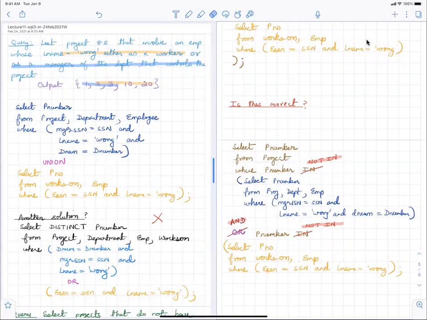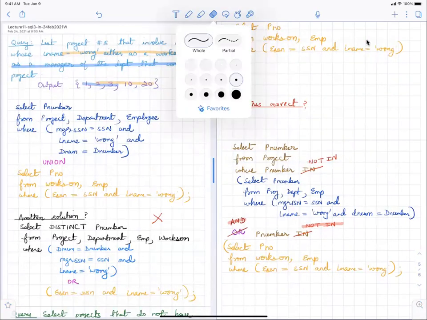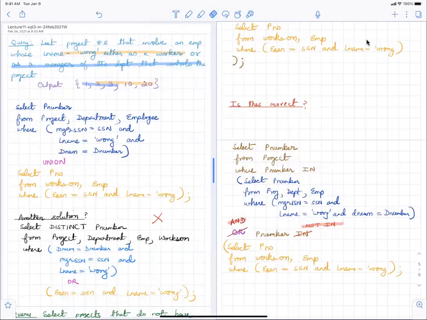Okay, I just want to change it. So the P number. Okay.